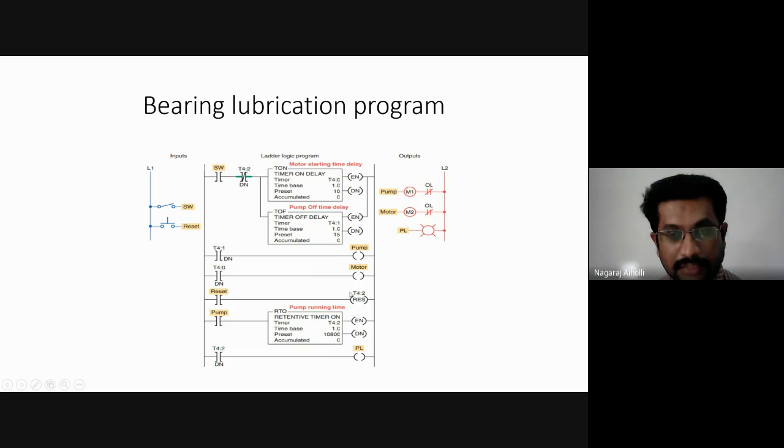Then here, after these 15 seconds, this timer will be turned off, because its preset time is 15 seconds. The done bit will become 0. So again, when this done bit goes from 0 to 1, the contact becomes closed.